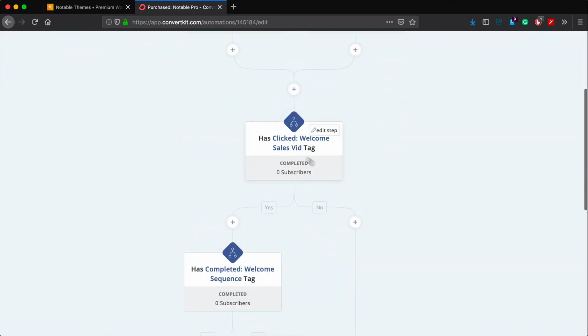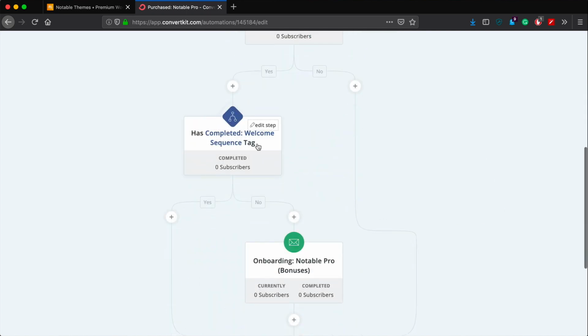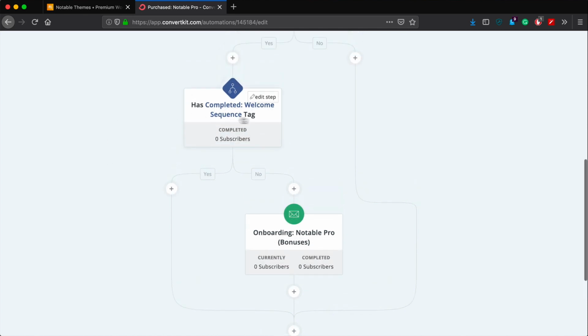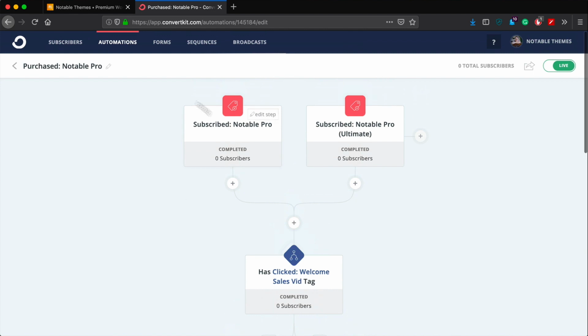And here's the cool thing. If they've clicked the sales page that I showed you earlier, and they have not completed the welcome sequence, meaning the sequence is not over, then they're going to get this special email which contains a ton of bonuses. But if they let the welcome sequence expire, they're not going to receive those bonuses. So that's how that was worked, all within ConvertKit. So very dynamic, all based upon tags and the tagging system.